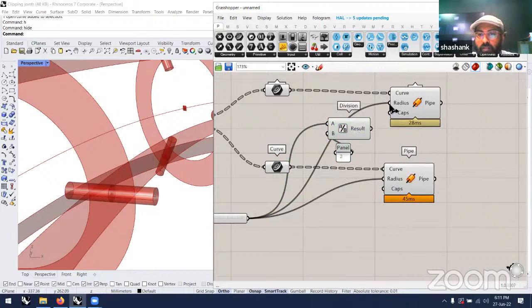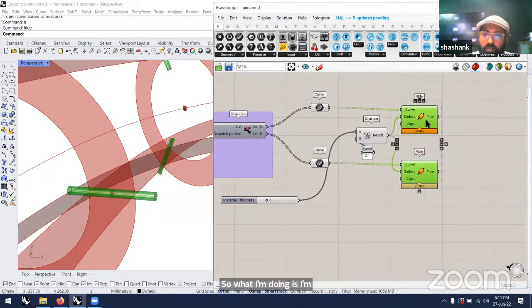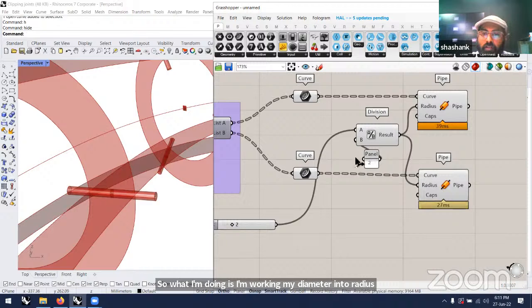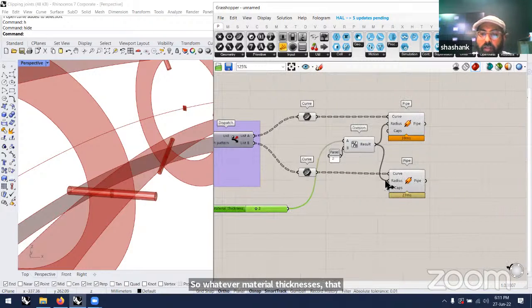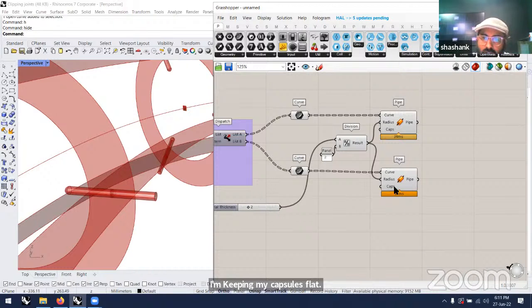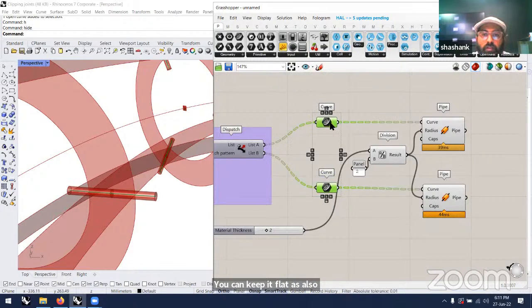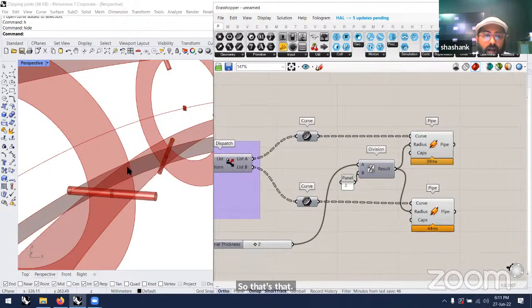So what I'm doing is converting my diameter into radius, and my expression thus becomes X divided by 2. So whatever my material thickness is, that divided by 2 is my radius. And that's basically what I'm doing. And I'm keeping my caps as flat. You can keep it rounded, doesn't really matter. You can keep it flat is also fine, right? So that's that.